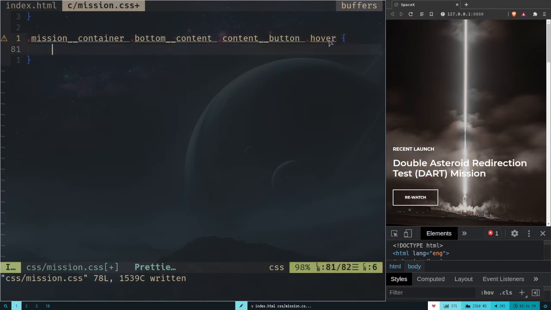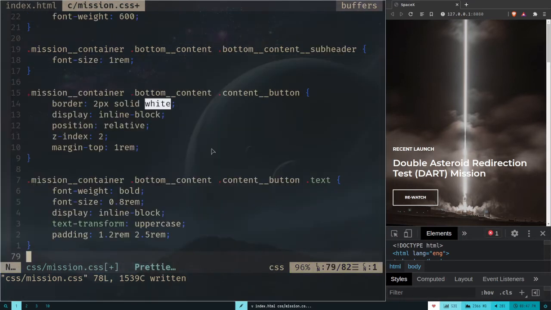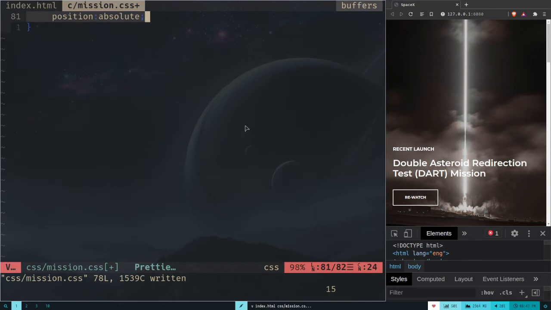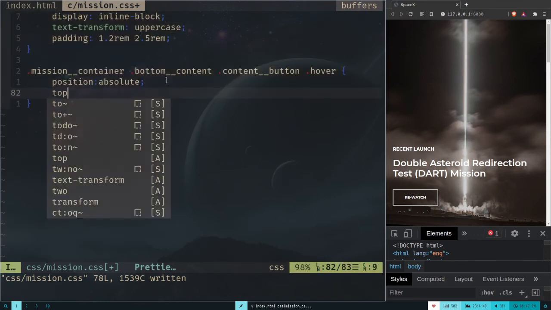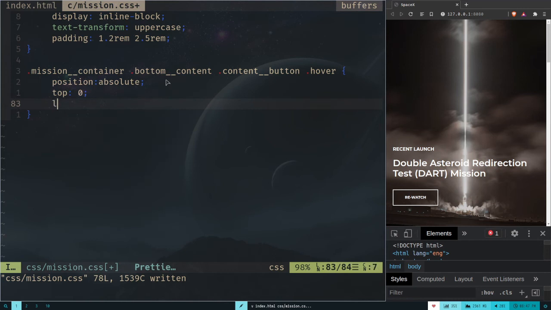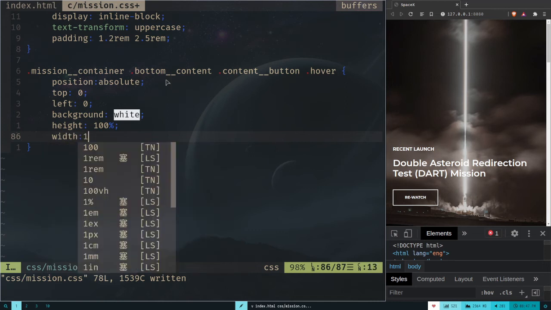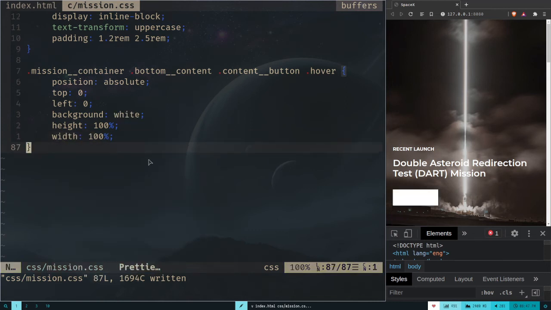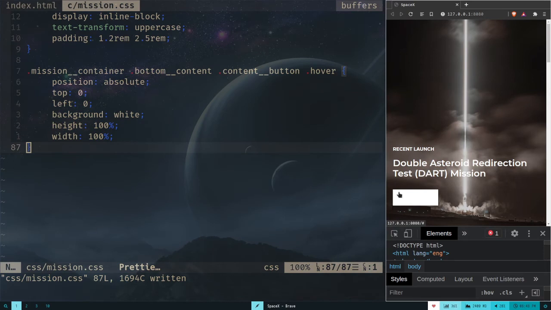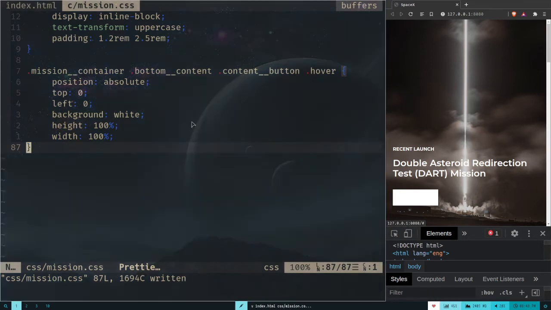Now let's make position absolute, because we want to align it with the container, and we have also made the container position relative. Okay, so top will be 0 and left will be 0. Background will be white. Height will be 100%. Width will be 100%. Okay, so you can see the hover has taken the full height and width of its container, and it is also white. And we cannot see the text because the text is also white.